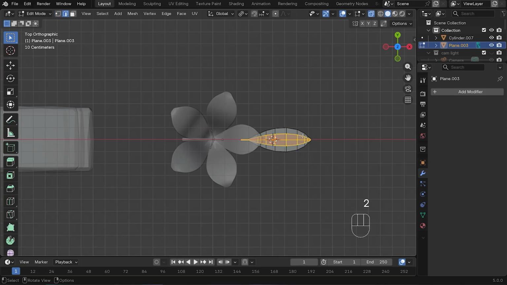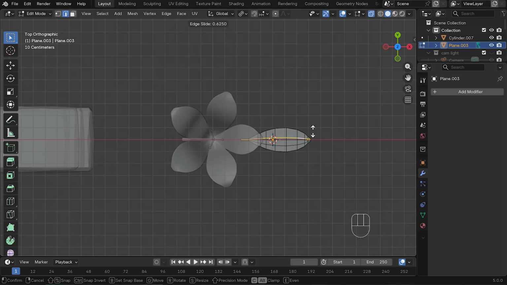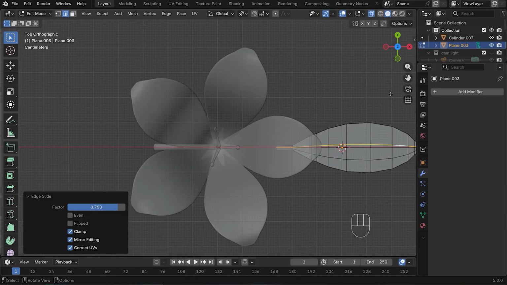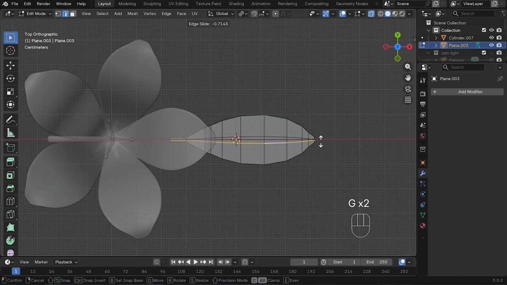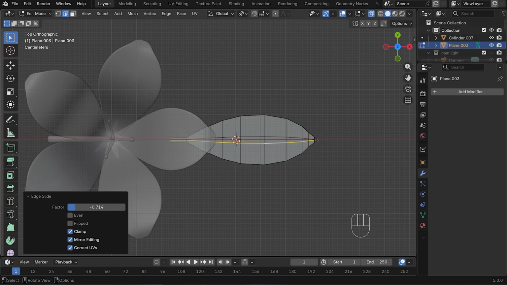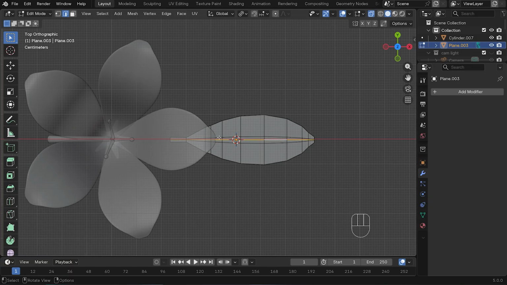Go to edge mode, and I'm going to Alt click on this one and press GG to slide it towards the middle like that. Let's zoom in a little bit, and then Alt click on one of these edges to select the whole edge loop, GG, and move it closer to the middle like that. Now Alt click on this middle loop cut.